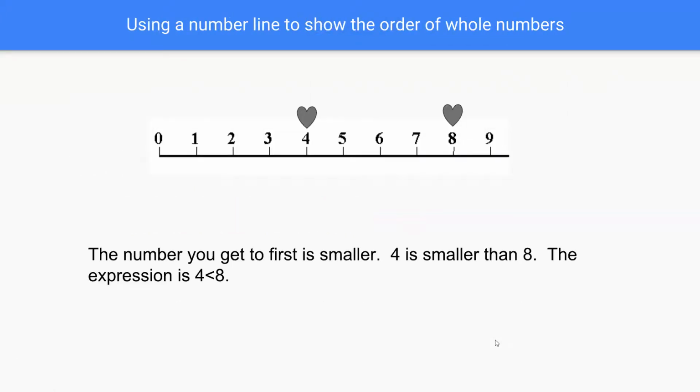Now we're going to use a number line to show the order of whole numbers. So you want to start a number line. It doesn't start with 1, it starts with 0. So we're going to use number 4 and number 8. Now the number you get to first is the smaller number. So we have 4 as our first number, so that means it's going to be smaller than 8. So the expression is 4 is less than 8. So that's my presentation on comparing whole numbers.